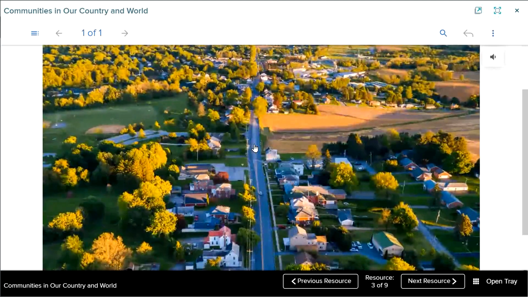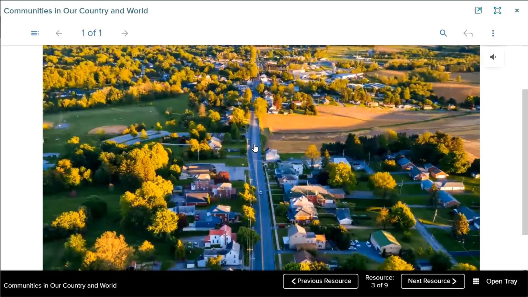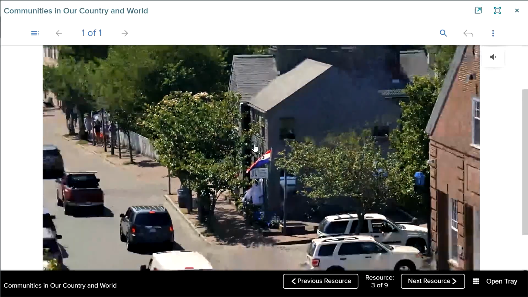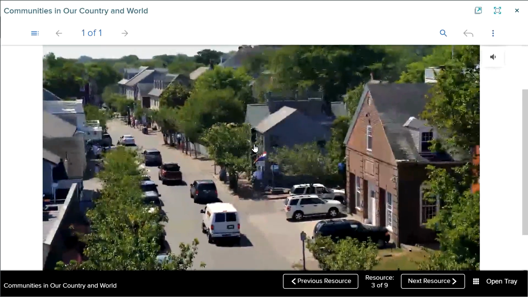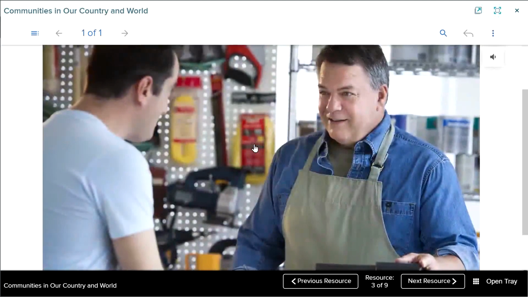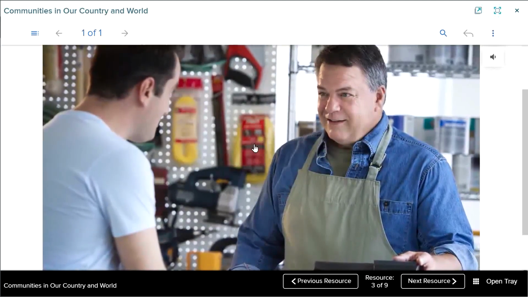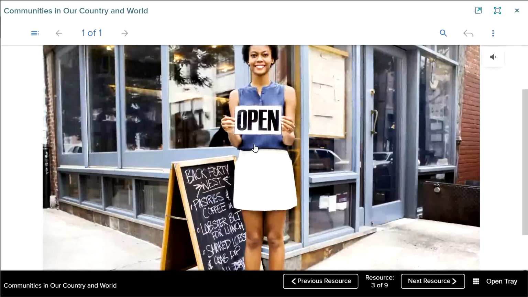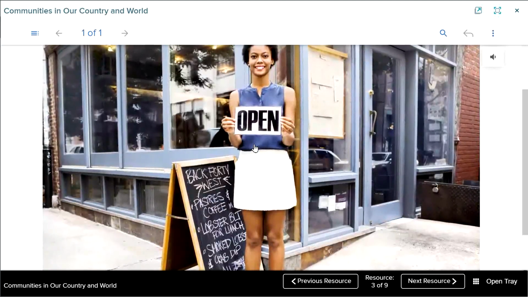Let's take a look at my community. I live in a small town. My family lives in a house on a street with lots of trees. I have a lot of friends on my street. Their parents work in some of the restaurants and shops we go to. My dad has his own business. All of these businesses are on the main street, right in the middle of my town.